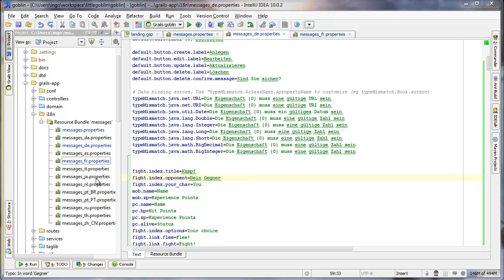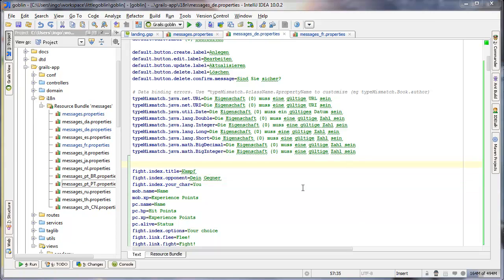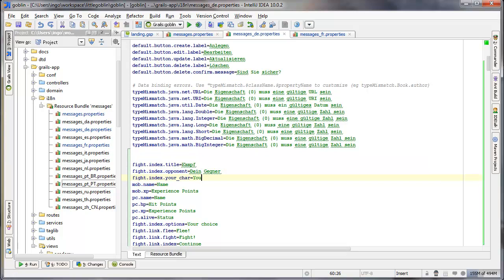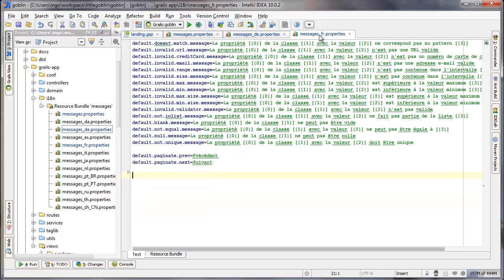So as you can see, it is really easy to translate Little Goblin. That's about all you need to know at this moment about translations. So now choose a message file and start translating.